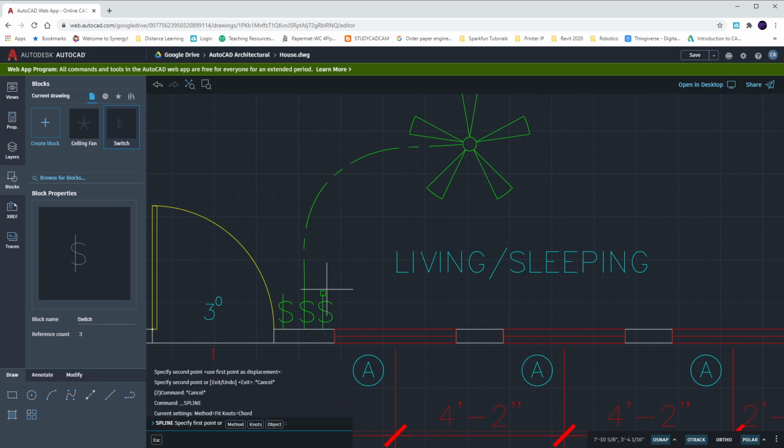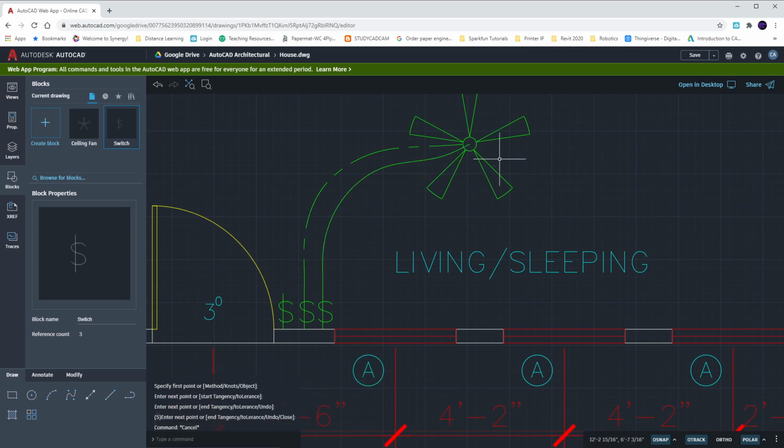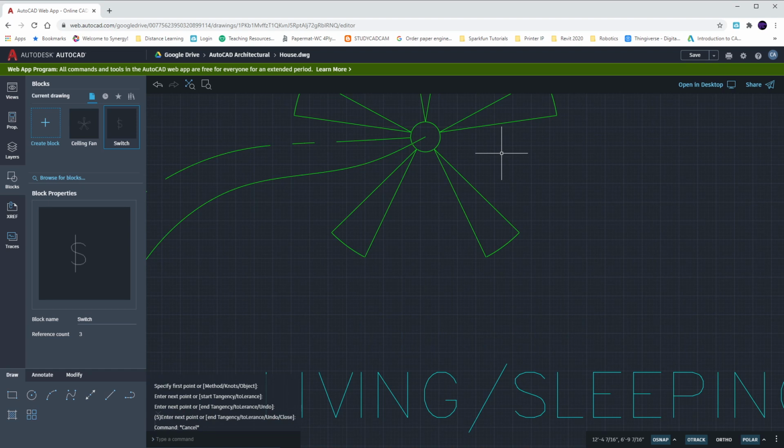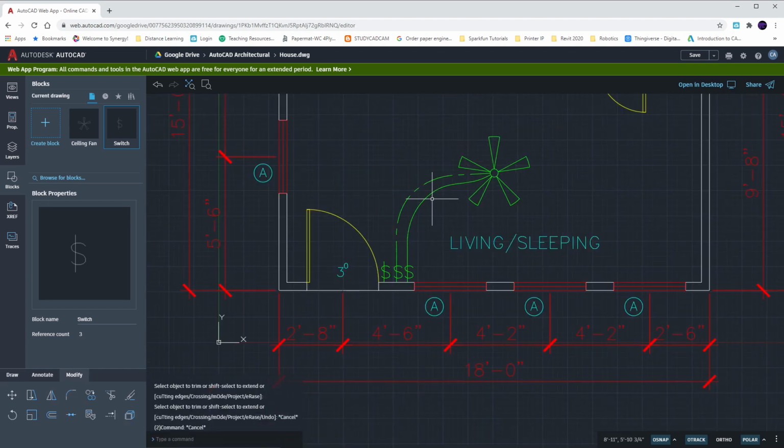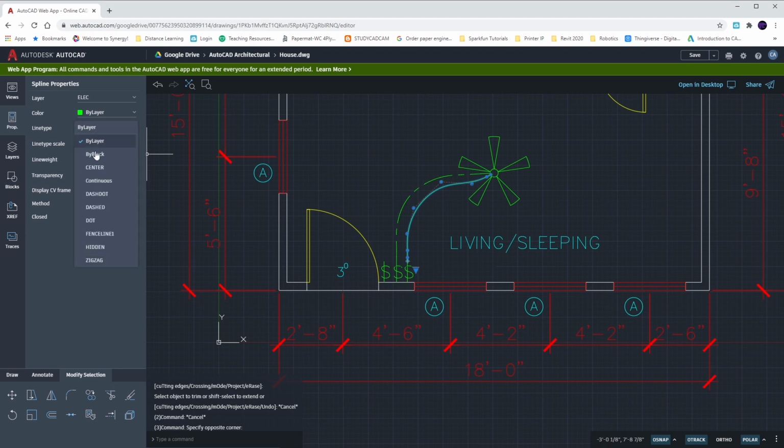Again, draw a spline starting on the end point, going straight up again. We'll curve it on over, and we'll terminate at the center of our fan. Again, remember to hit enter, not escape, and trim off that little piece. We can select our wires, change their properties to be center line type, and a line type scale of 12 right now.